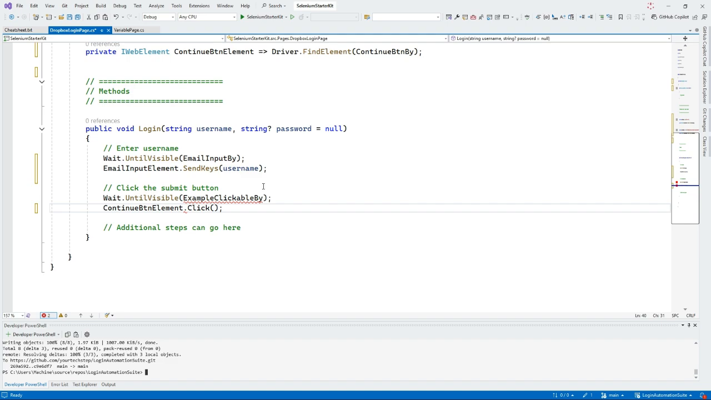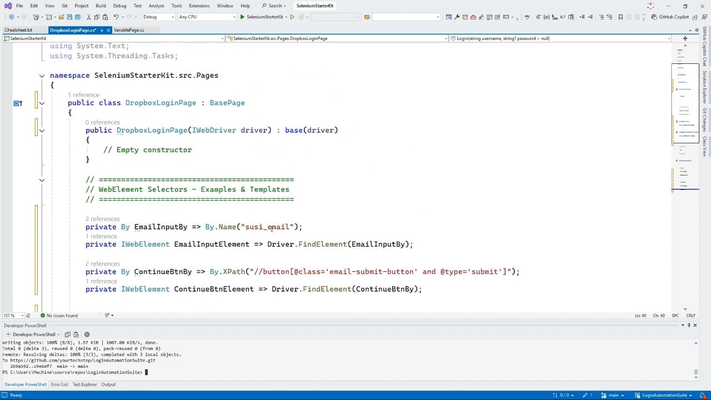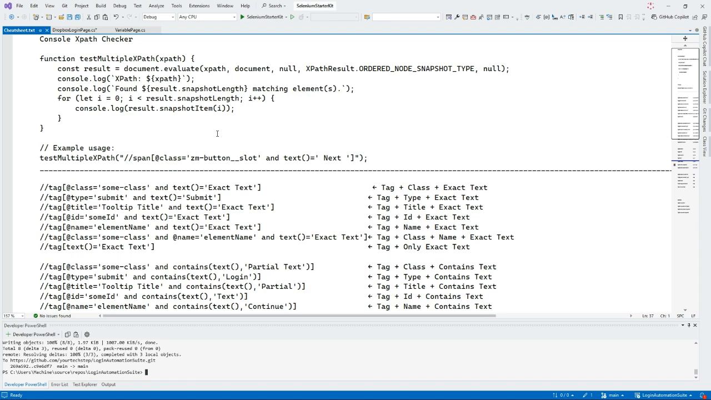You can click the element, and then we will wait for the continue button by, the object of type by. Because this is how we wait for it, and then this is how we click it. There are several ways to do this, guys, but this is a pattern that I like. So we don't need that. So that should be it for this class.